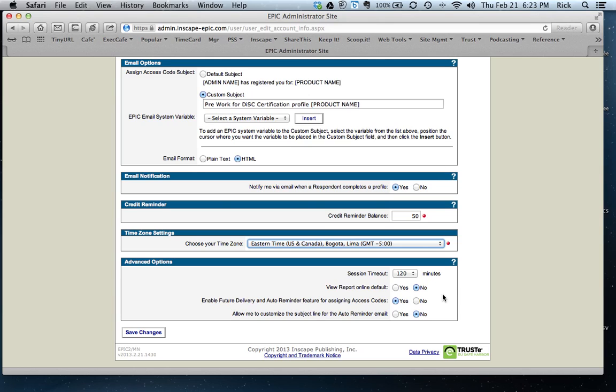Enable future delivery and auto reminder feature. I highly recommend this. We'll take a look at this at another message. And then allow me to customize the subject line. Whatever you want to do there, I'll say yes, and we'll see what happens. So we've made some changes to this, so let's just save the changes.